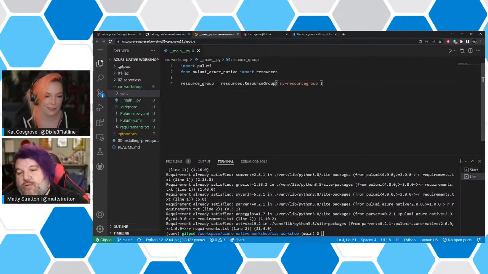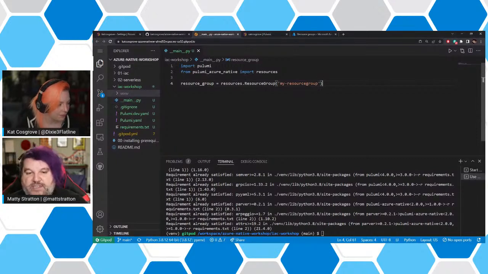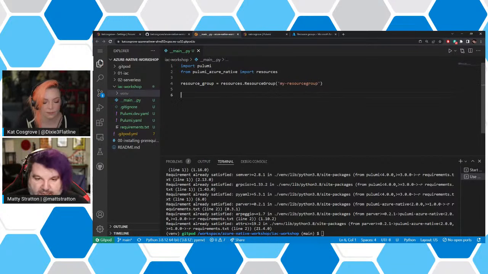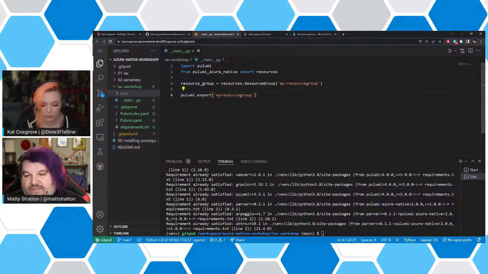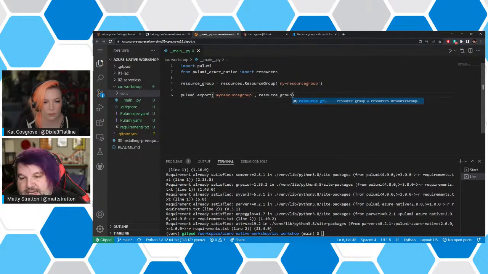Okay, but the point was there's no Pulumi plugin for VS Code. This is all because it's what's built into the programming language. Whatever VS Code knows about what to do with the Pulumi Azure native Python package, VS Code or your IDE in whatever way knows what to do with all that stuff.